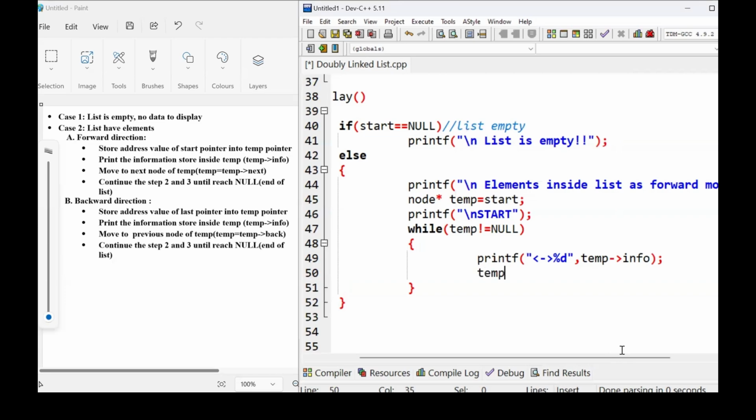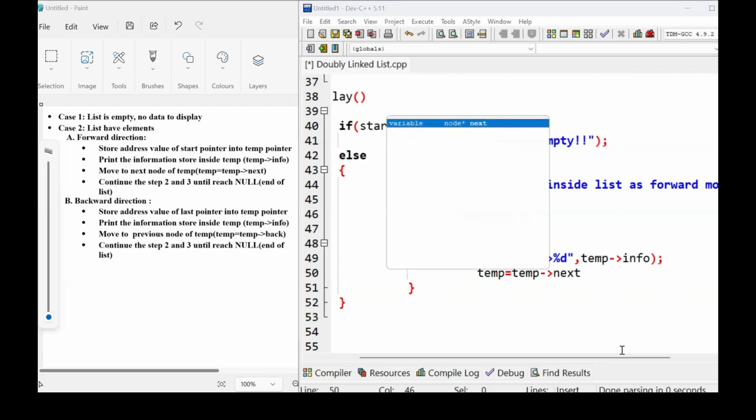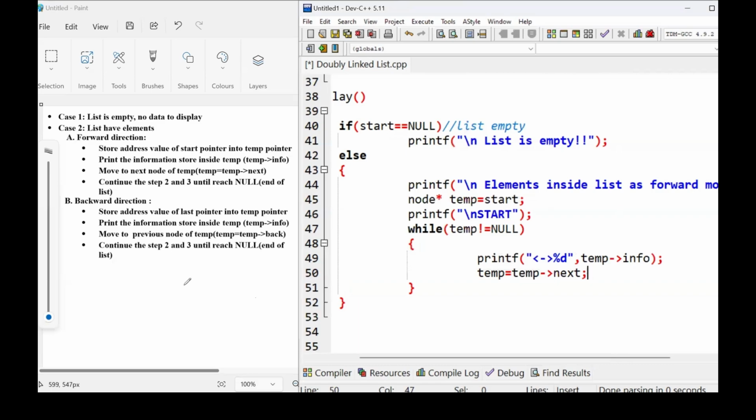Then temp equal to temp next. We have to move to the next node. That's why we go for temp equal to temp next. So temp equal to temp next. So this condition is over, and our forward direction is over.